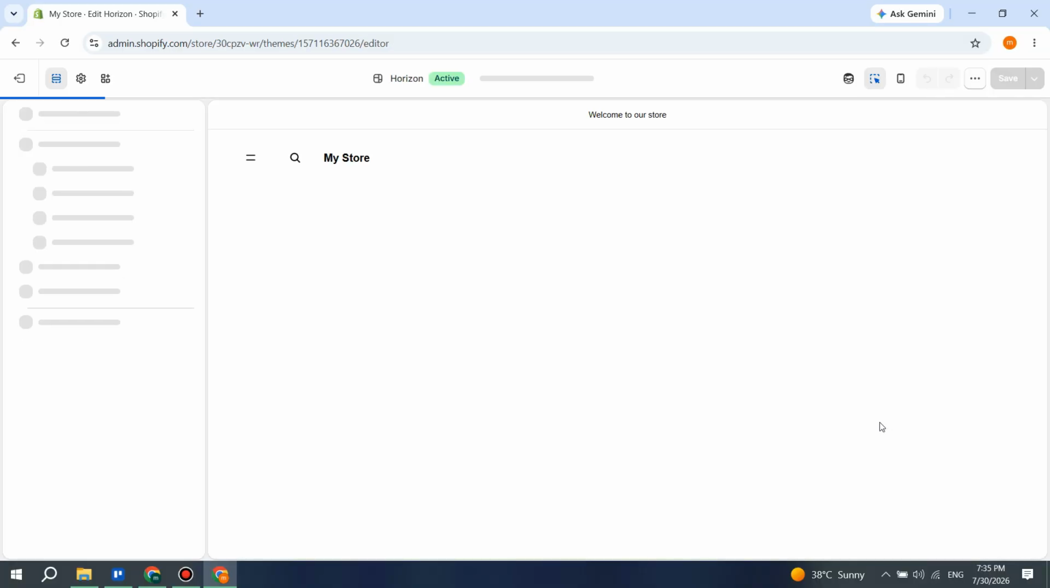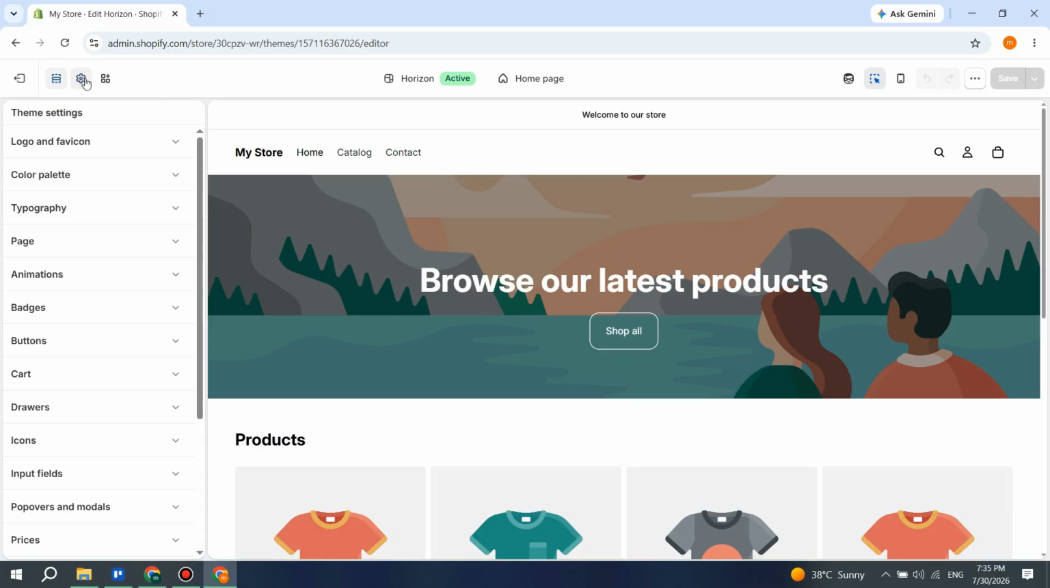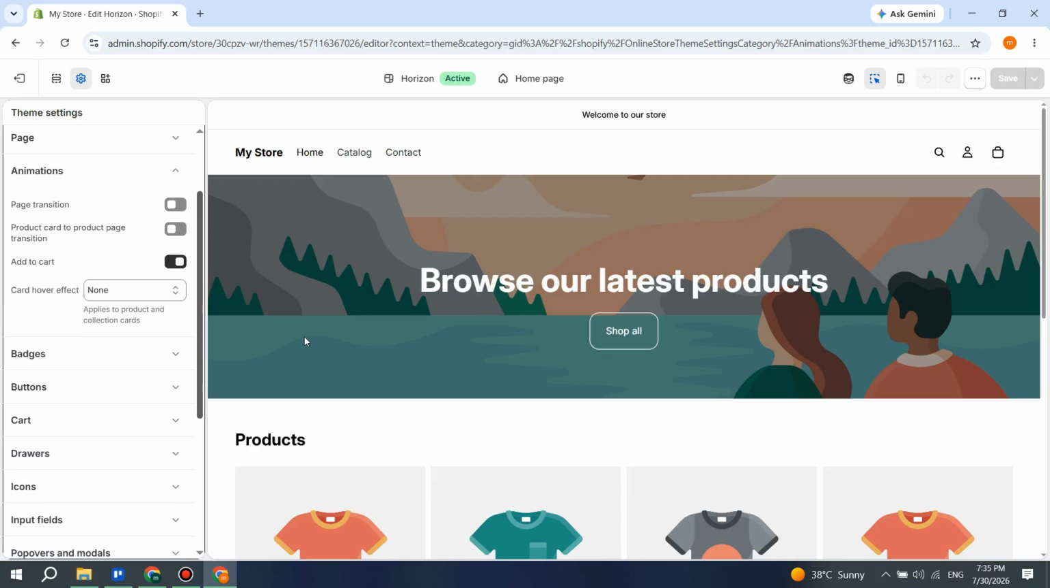Once the theme editor loads, click the Theme Settings icon, represented by the gear icon in the left-hand panel. Next, select Animations to open the animation settings. Here, you'll find several animation options, including Page Transition, Product Card to Product Page Transition, and Add to Cart animation. Simply enable the toggle next to each animation you'd like to use.